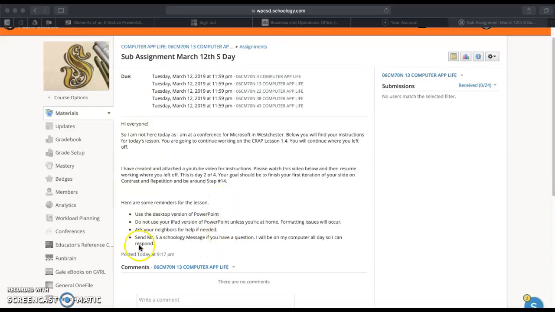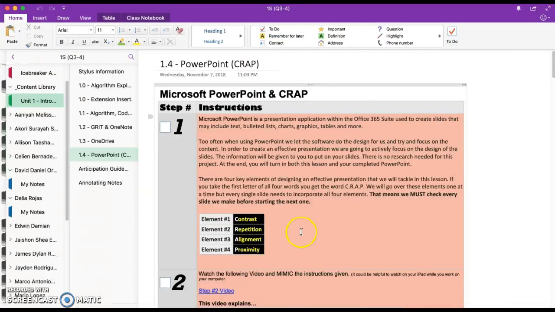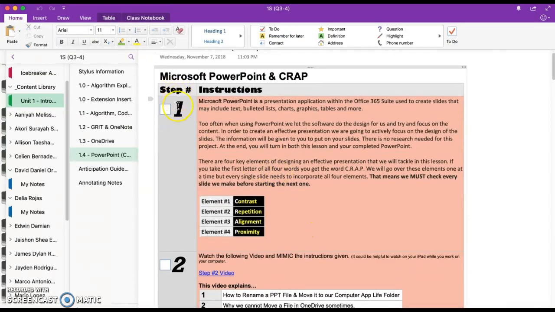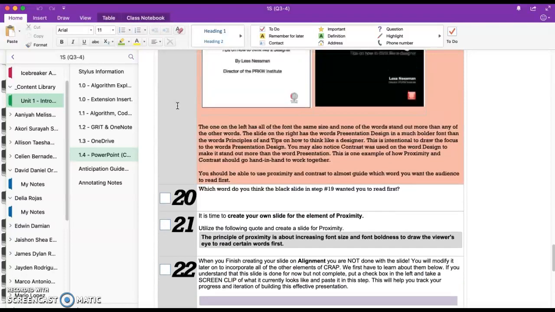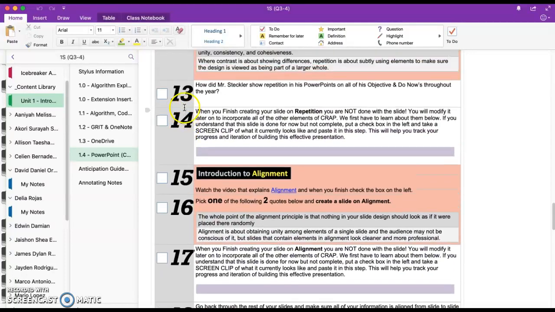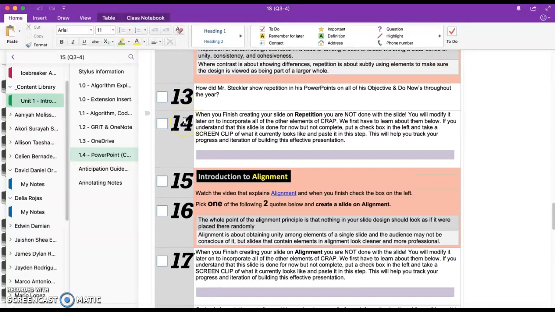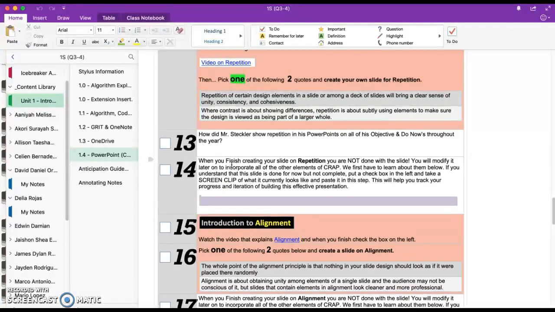So a couple other things. When you guys are working today in your lesson over here, your goal is to get from step 1 all the way up to step number 14 today. So our goal is to try and finish the first 2 slides. Step number 15 will be the third one on alignment, and we're going to try and get to that the day after on Friday when we get back. So your goal is to get up to step 14.